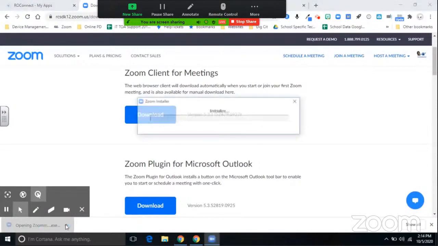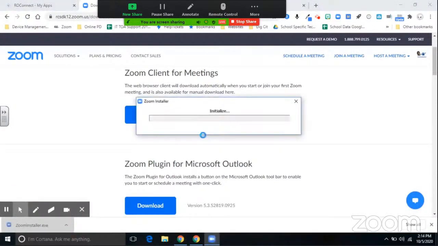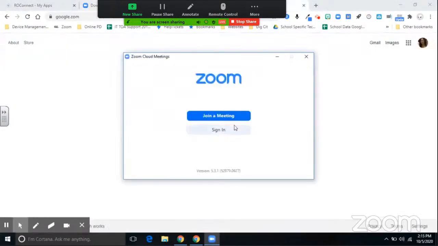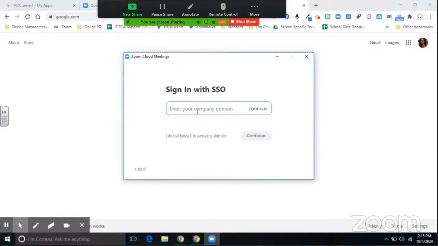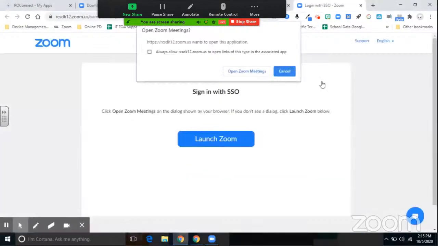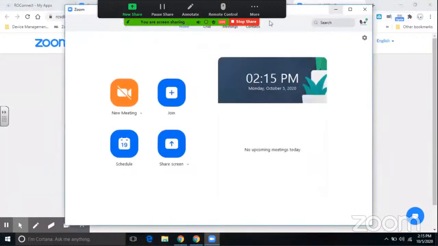When it's done downloading, I'm going to go ahead and open it. I want to click Sign In, and I want to go to Sign In with SSO. It's going to ask me my company domain. I'm going to type in RCSDK12, and I hit Continue. It said Open Zoom. All right, so this is what your desktop client's going to look like.